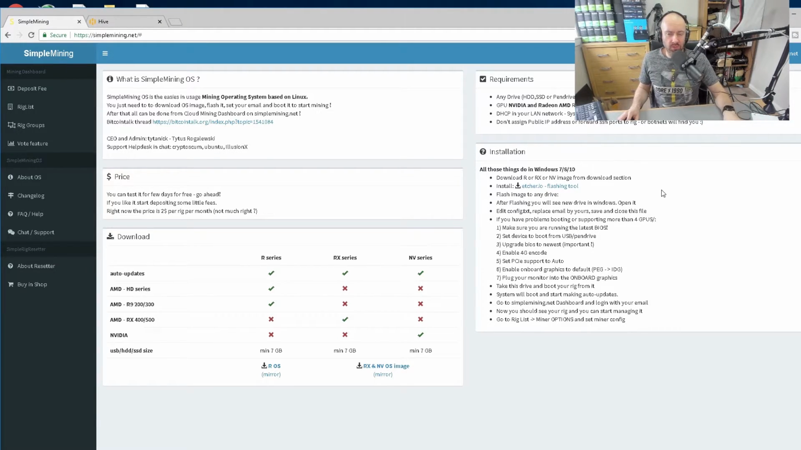When you flash the image onto the USB flash drive, there is a very small config file, and all you do is add your email address, which I have hidden behind my webcam here. Basically, the email address that you sign up to SMOS with, you just add it to that config file. You go back to your BIOS, and you make sure the boot priority is your USB flash drive.